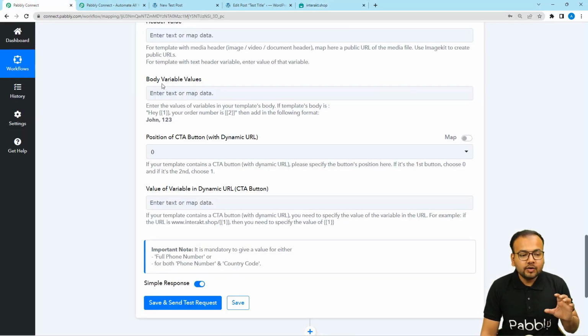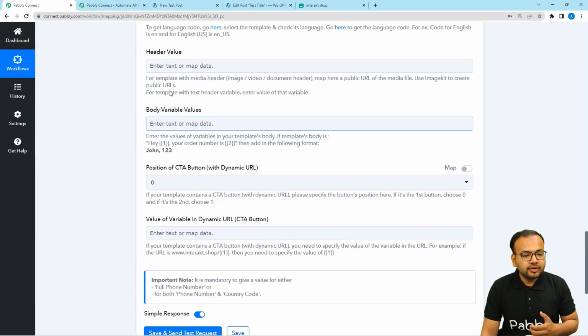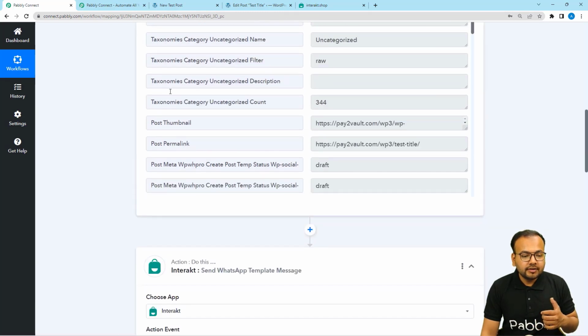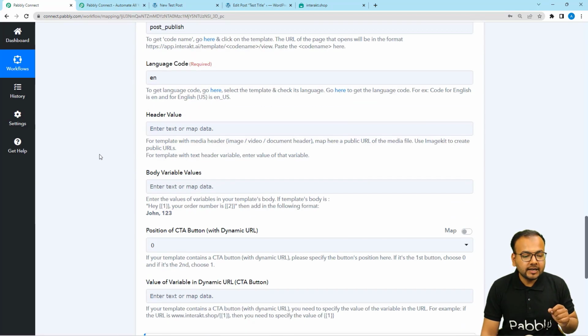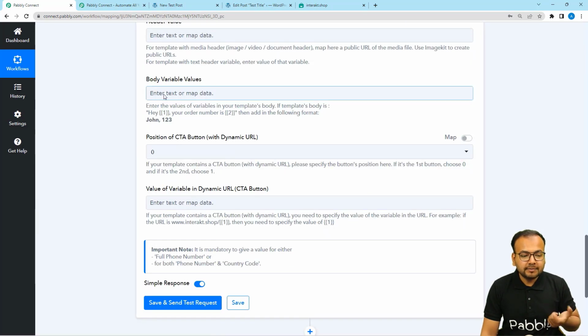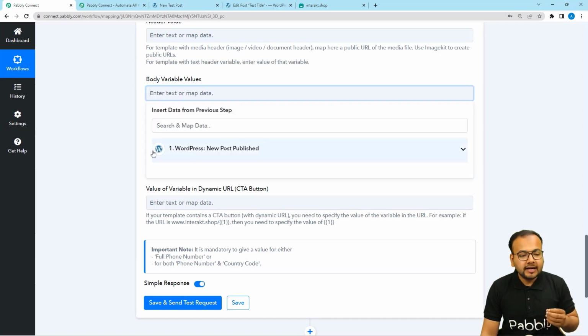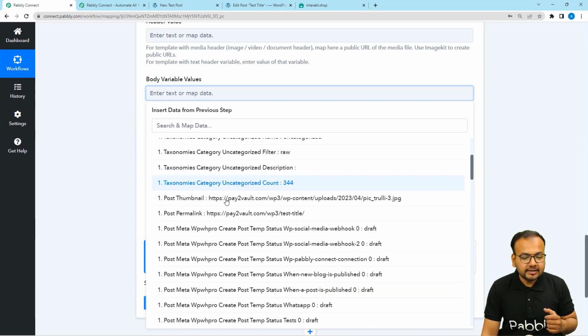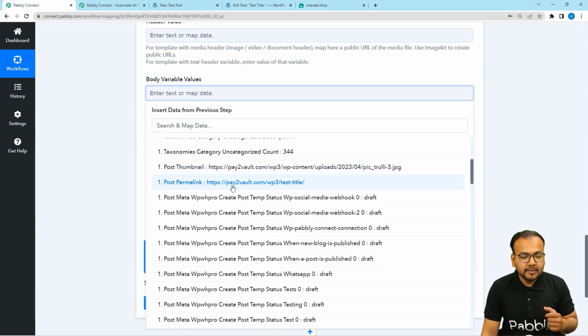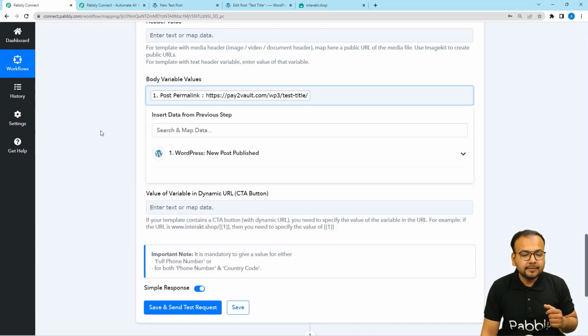Now guys, here I want to share the link of the post. So we got the link of the post here in the response in the first step. So I'm going to map this post permalink label here in this body variable field. To map the link, you just have to click here and the previous step will appear in the dropdown, and when you click on it, you will get the data right here. From here, map the post permalink label.